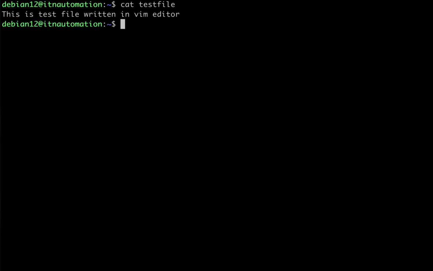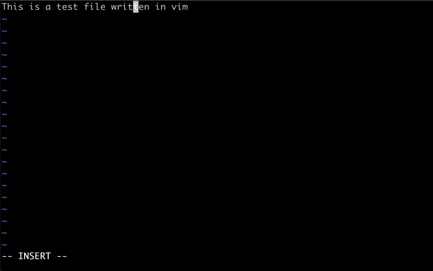Now let's open the file again using Vim and try to use save only. Vim and the file name. Now let's try to write something here again.